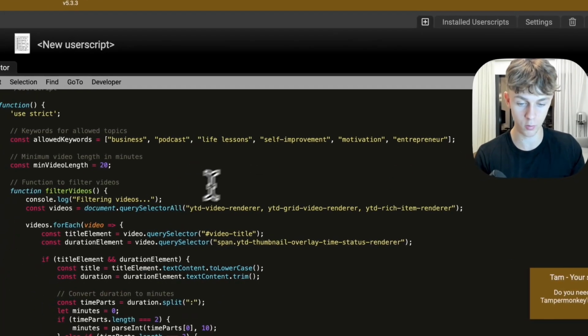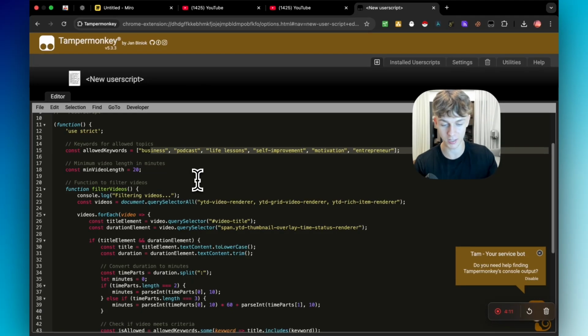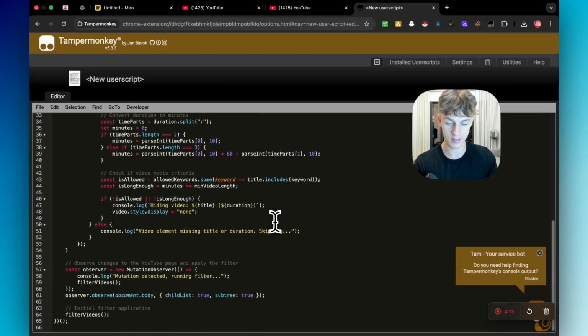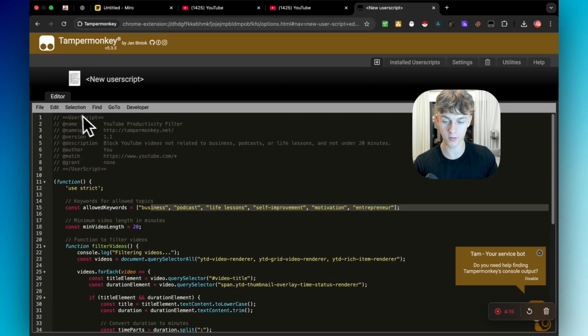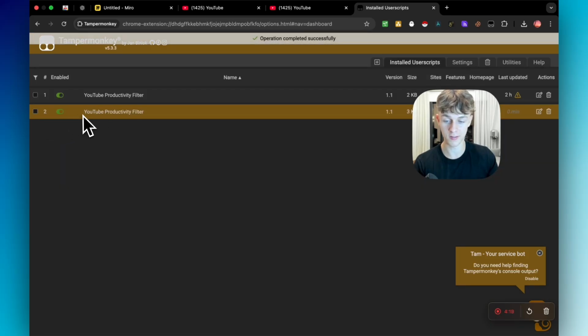And you can see that it's done all the code for us. So these are what we want to see on the homepage. And obviously you can get it to remove the shorts. You can get it to remove the ads, everything like that. But this is basically a lifesaver. And then all you need to do is just click File, Save. And it's as simple as that. You're good to go. You can see that it's enabled.